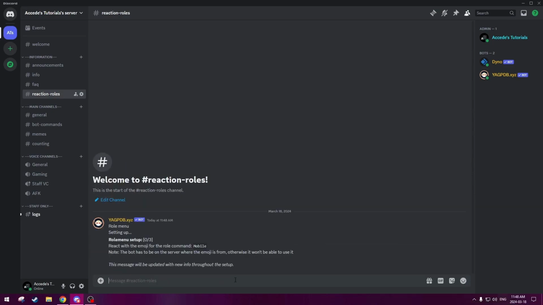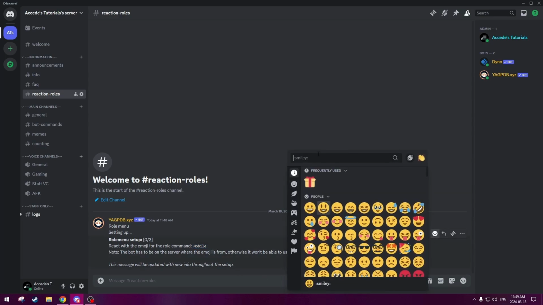By doing this, it'll open up its own prompt where it sets up the role menu, and now you have a few things you have to do yourself. As you can see, you can read it, and it says role menu setup 0/3, as in they're on the first role of the 3 roles. Then it'll say to react with the emoji for the role command. So you're going to basically choose the emoji that you want people to react with to get this role here, whichever role you choose, right? So for the mobile role, we'll just use the phone emoji.